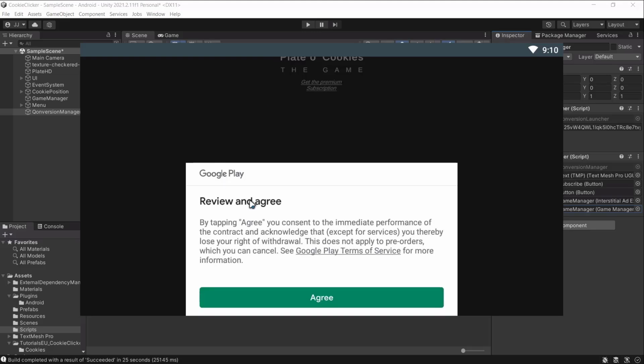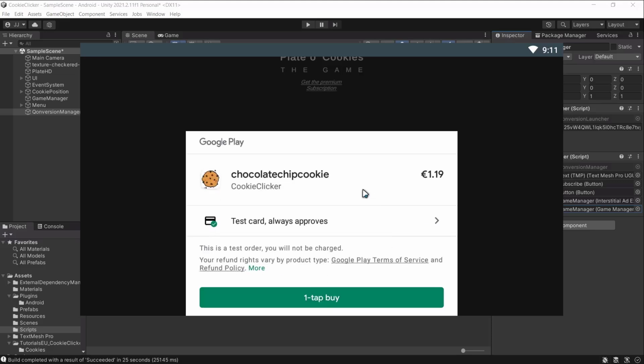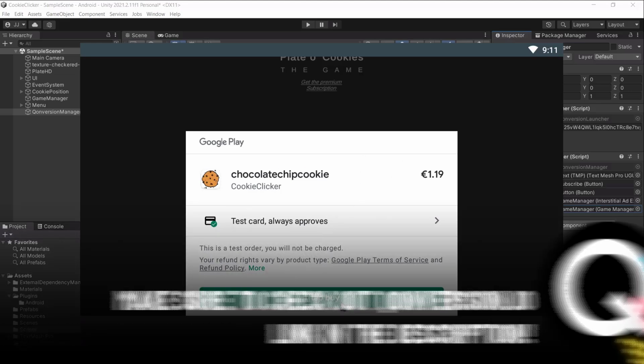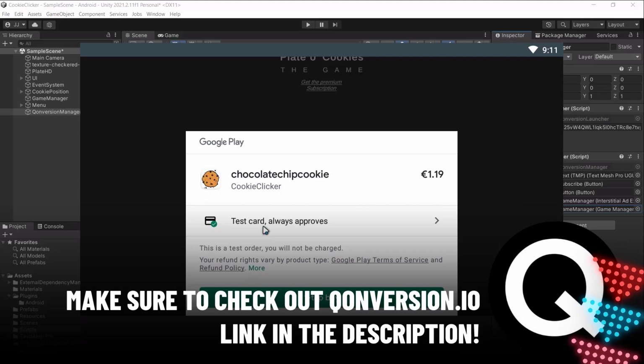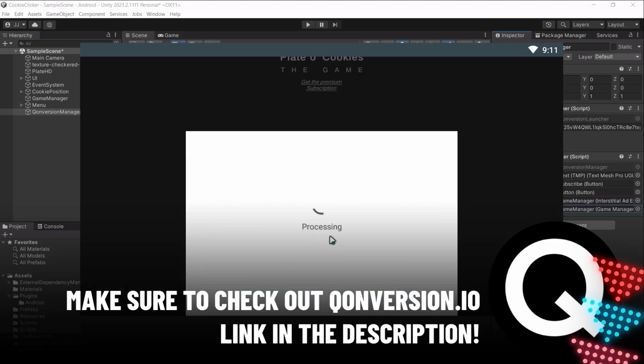After a while, we can see that this here opens, so we can just agree if we want to continue. And here we go. Chocolate chip cookie, Cookie Clicker, 119. Everything is set up like we want it to be, and we can use the test card since this is all in testing mode. And now you can just click on one tap buy and it processes and the payment is successful.